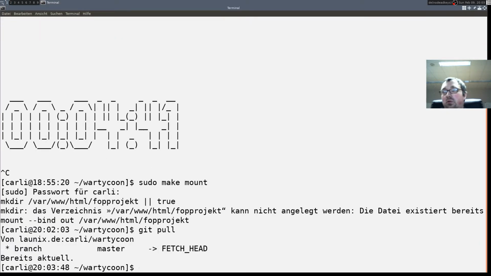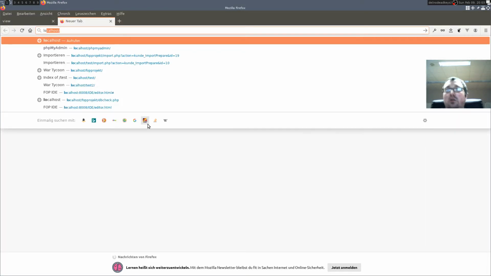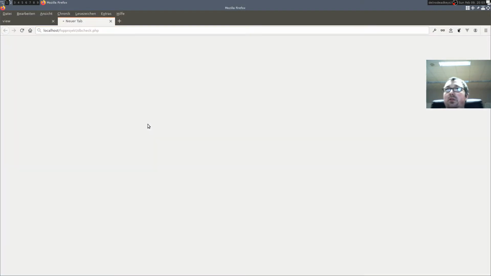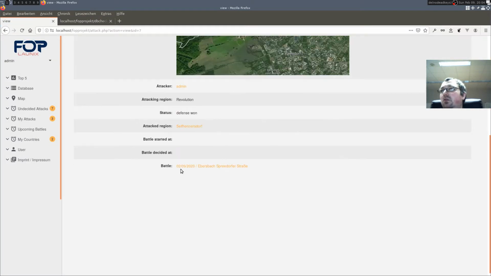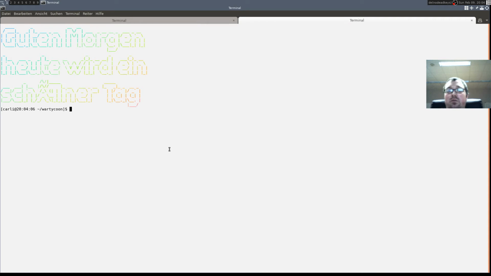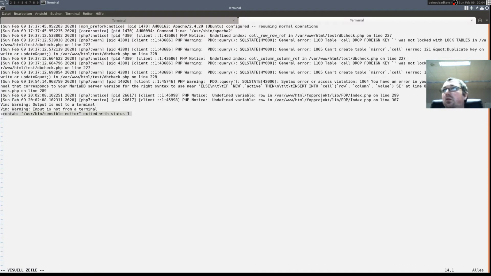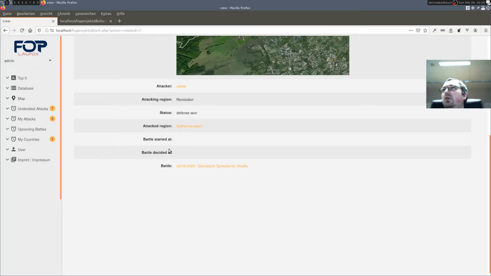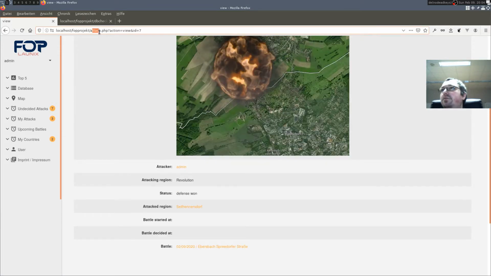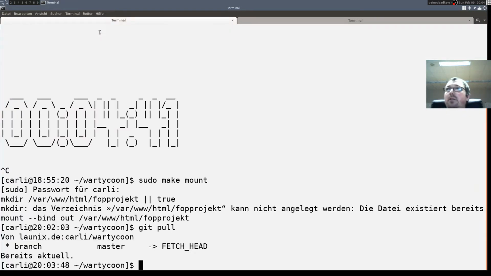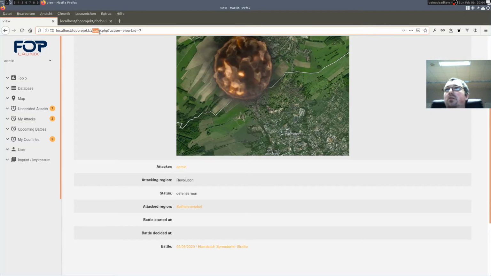git pull, localhost for DB check. There's some error. Drop foreign key. So I am in attack view, and let's take a look at the UML chart.